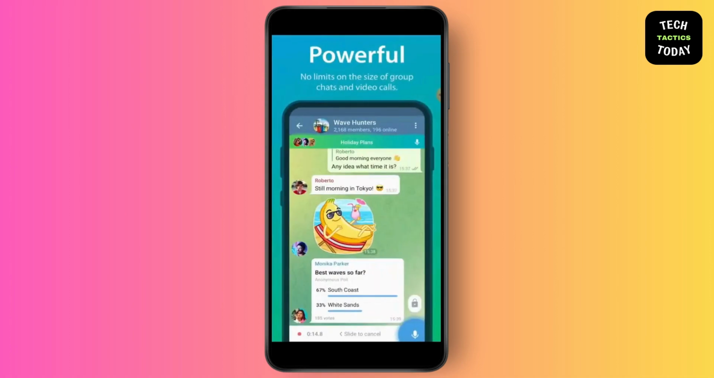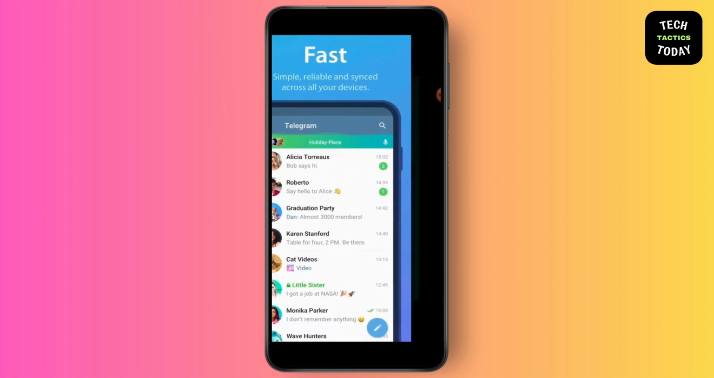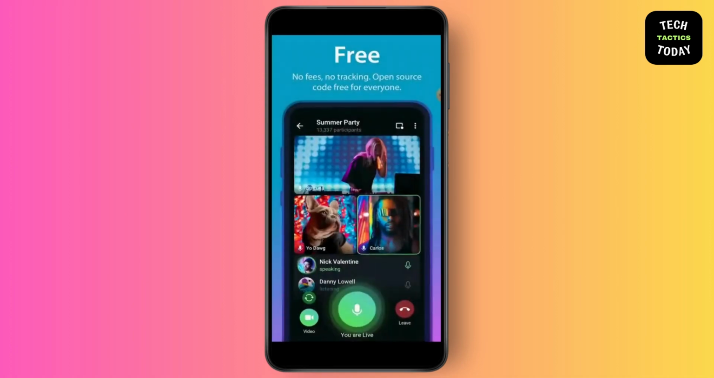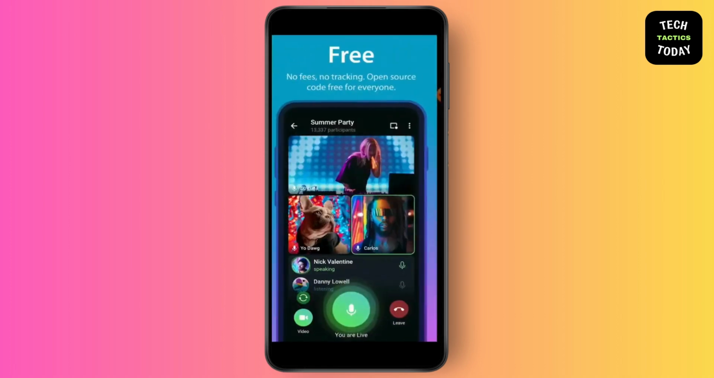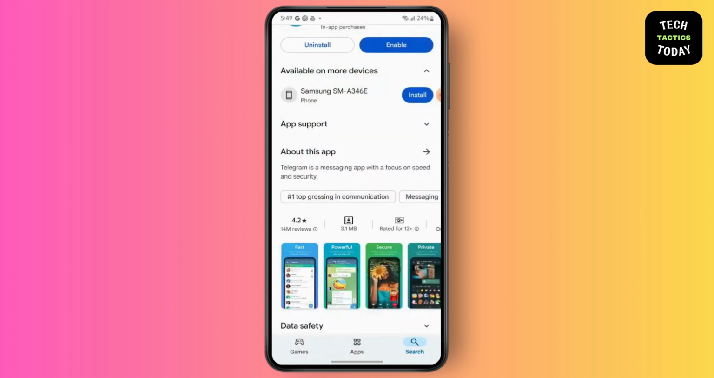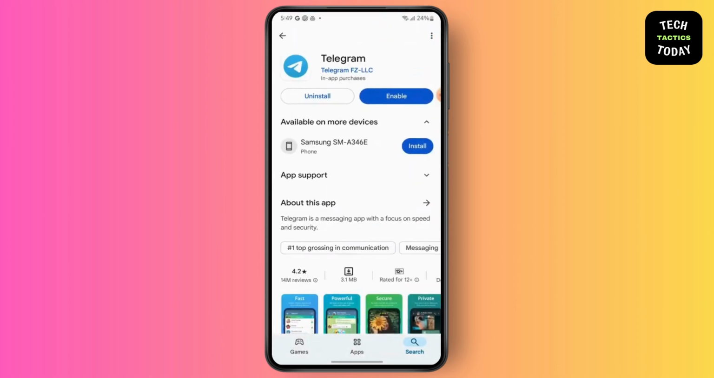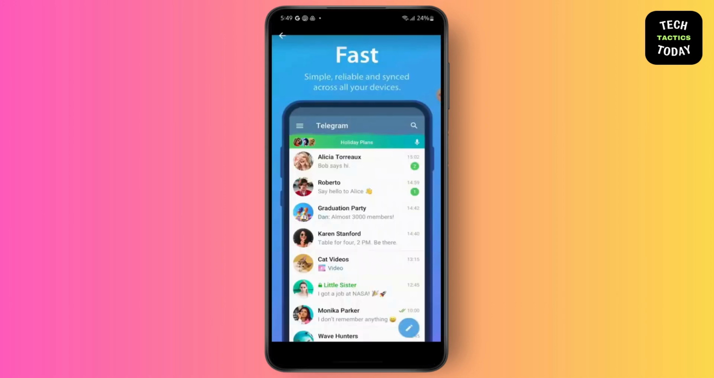Now you will be able to call them, text them, send them videos, photos, and you can also create groups like this and use it. Basically, this is like WhatsApp but a different app.